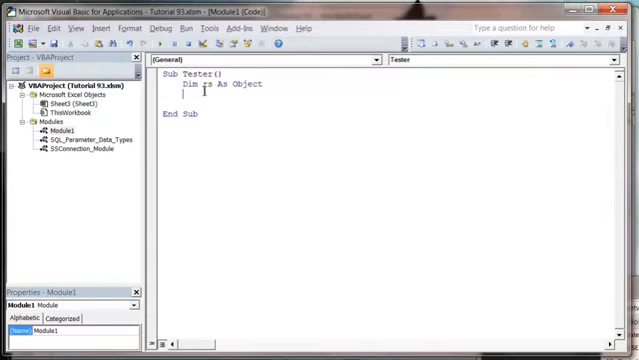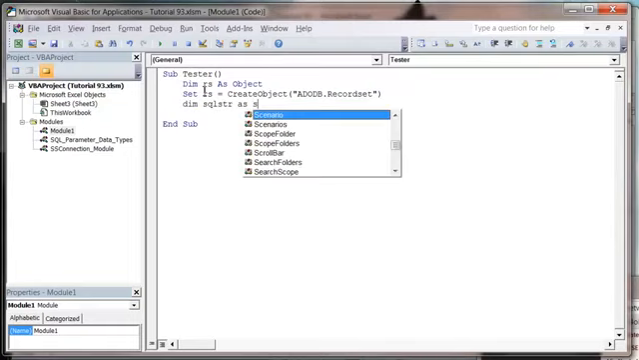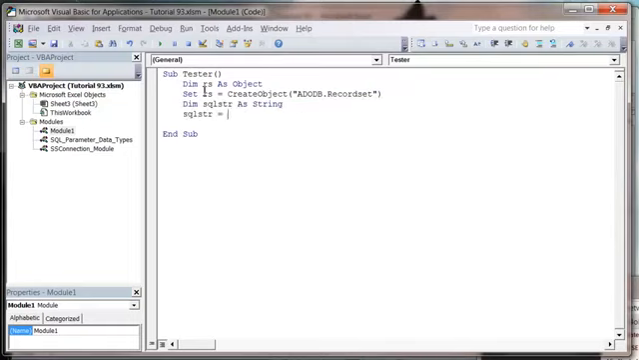So Dim rs As Object, and then Set rs = CreateObject("ADODB.Recordset"). So we're just creating ourselves a record set in order to bring in the data. I'm then going to set up an SQL string, so Dim SQLString As String, SQLString equals, and then I'm going to put Select, and then my field names. And I found that quite often with this you can mess up your field names quite easily, especially if you're using other people's spreadsheets.